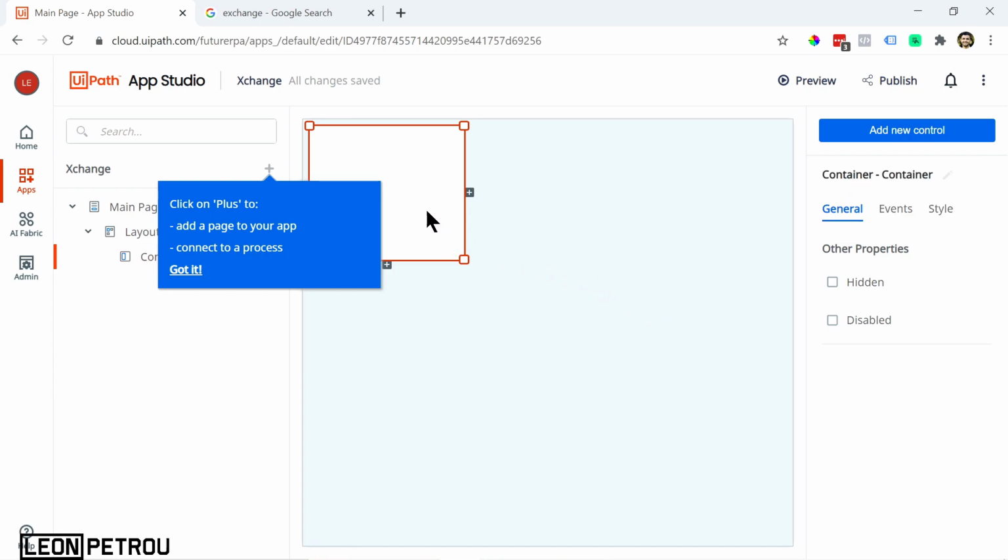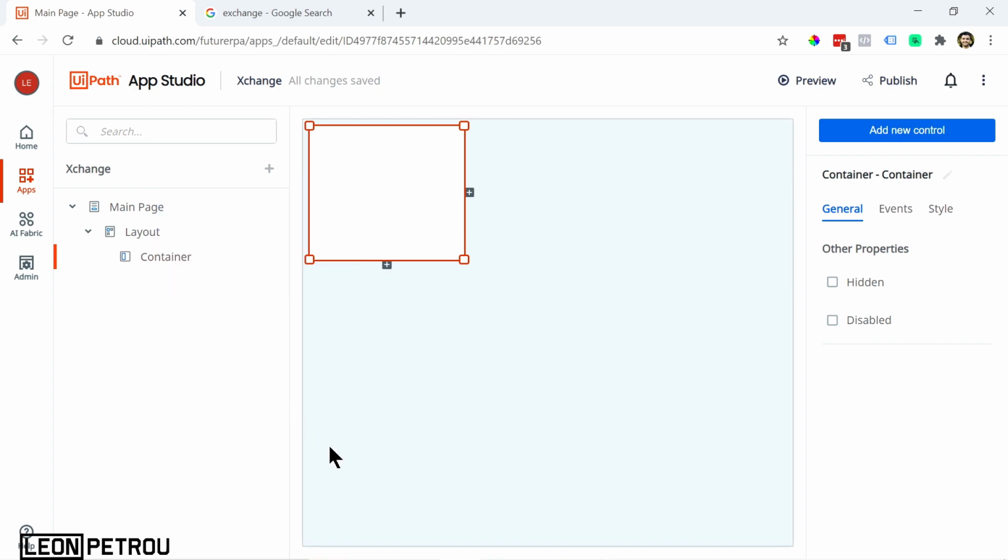All right, so you can see it starts off by just going to click got it over here. It's basically telling us to click this plus button to add a new page or to connect a process. We can click got it.